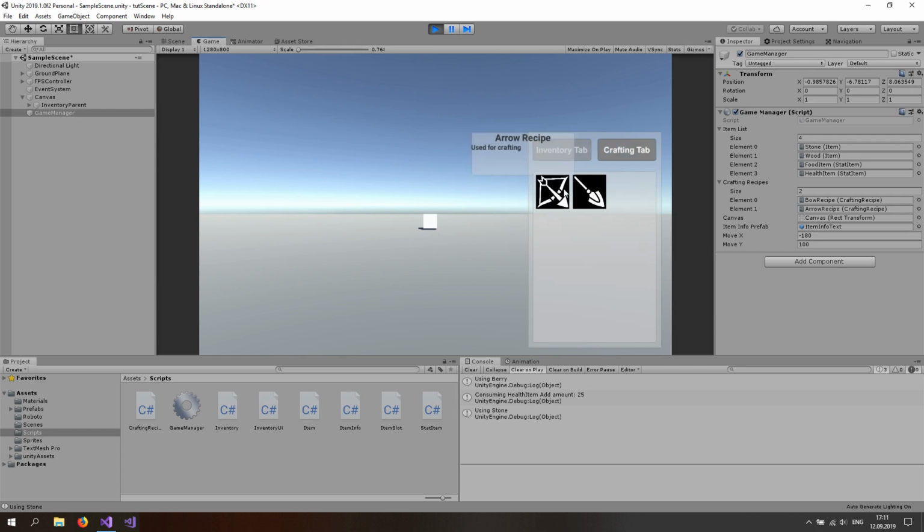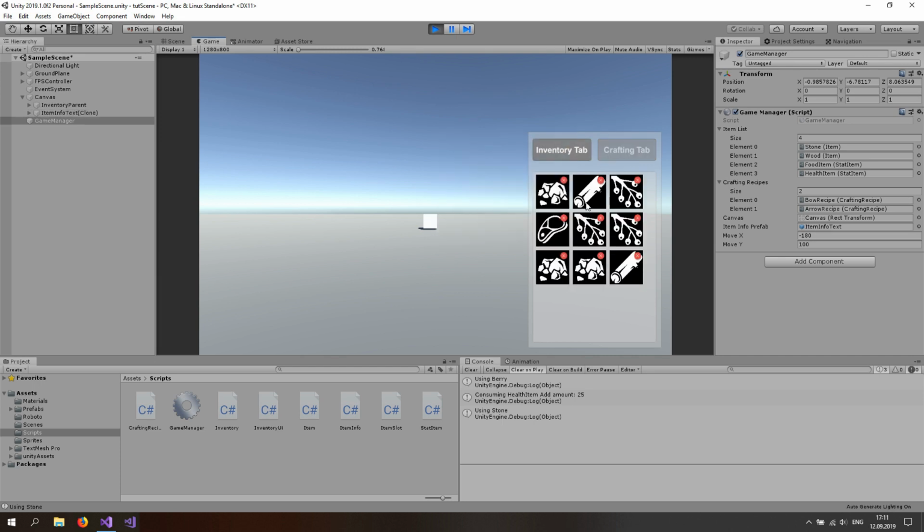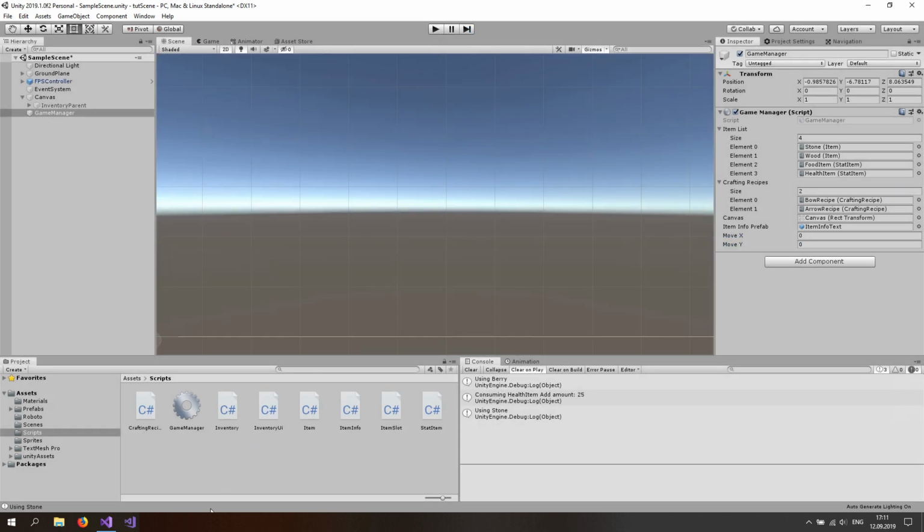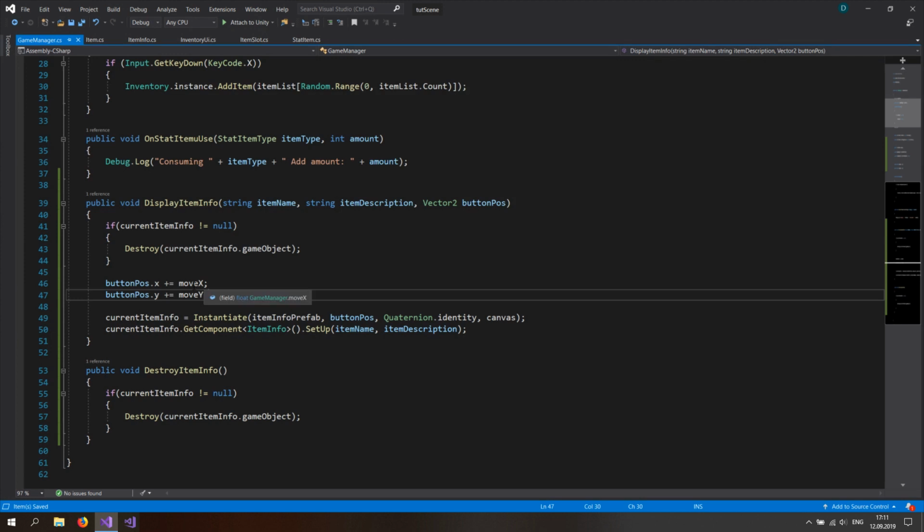item. If you go to the crafting tab, used for crafting, and here used for crafting. So that's good. And now remember those values, the 180 and 100, and just exit the game. Go to Visual Studio and then just put in here the move X was 180 and it was a minus right here, and the Y was plus 100.